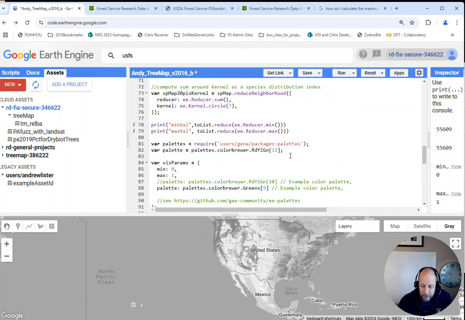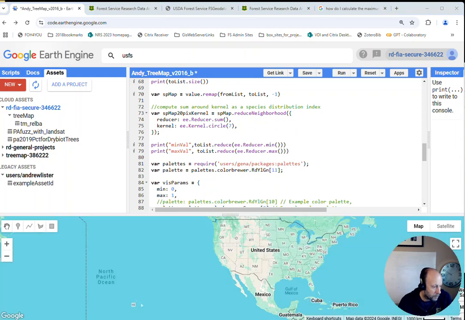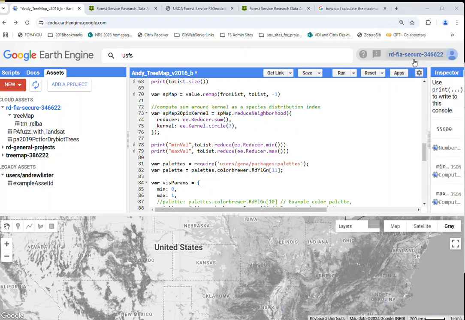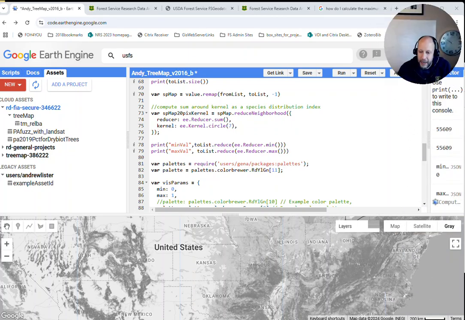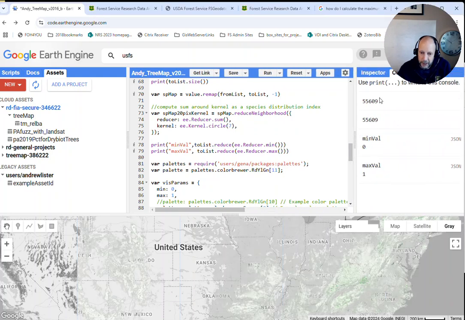So I've made those simple changes, and I'll show you one more change I've made after I hit the run button here, and I will show you what happens. So I hit the run button, and it chugs along for a few seconds. I'm going to pop this up here. And a few things happen. Some things pop out in the console.